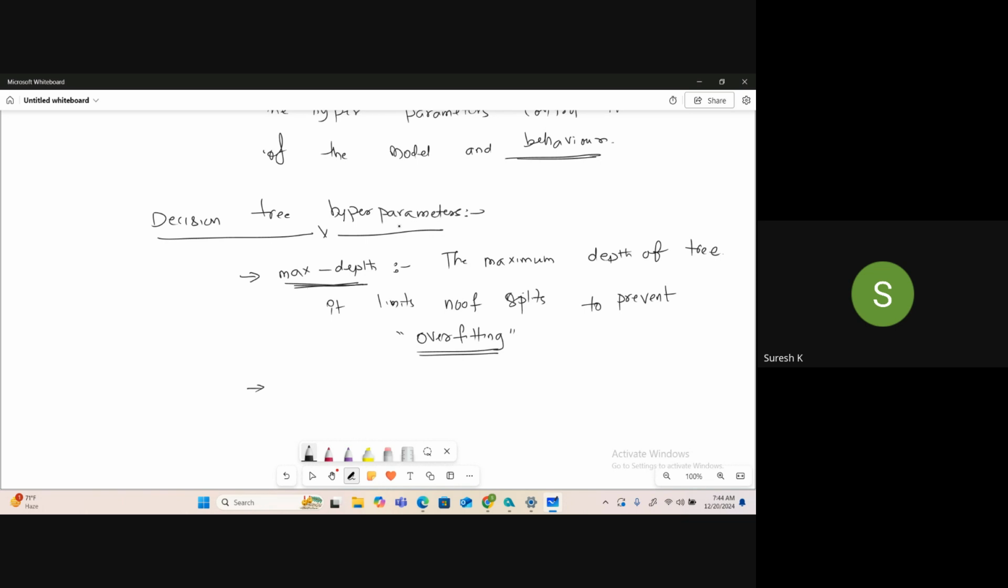Minimum samples split. This is one more important parameter. Write down these notes, it is very important. Minimum number of samples required to split a node.